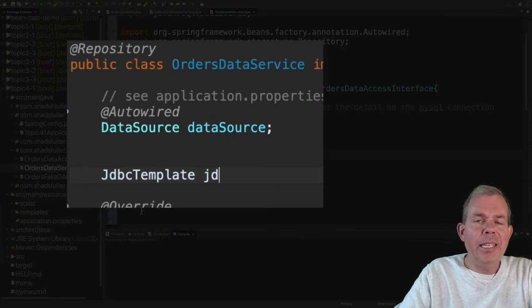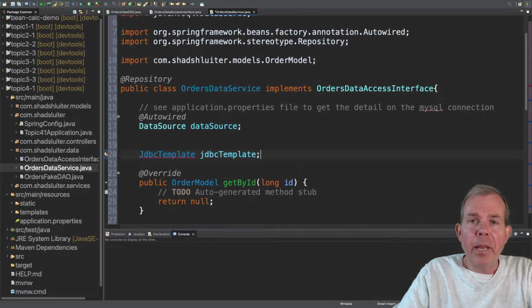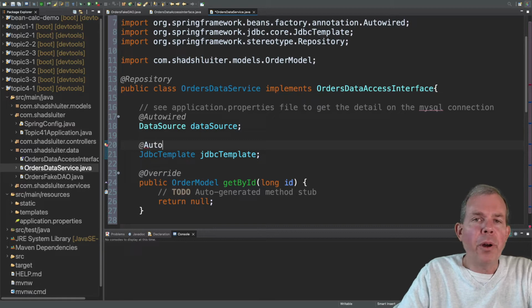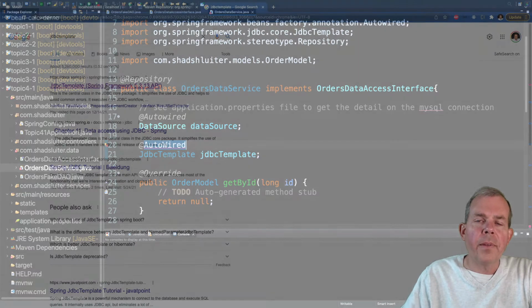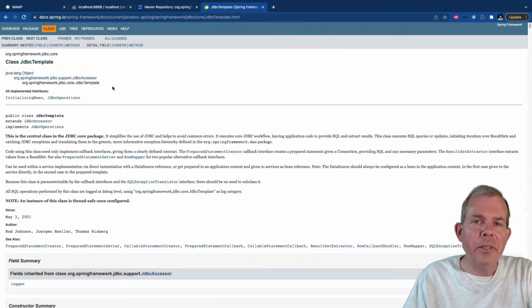It's called the JDBC template, and we're going to make a new instance of this as well. Let's put @Autowired on top of it so we can make sure that it gets injected properly. You probably have no idea what JDBC template means, so let's go and Google it.